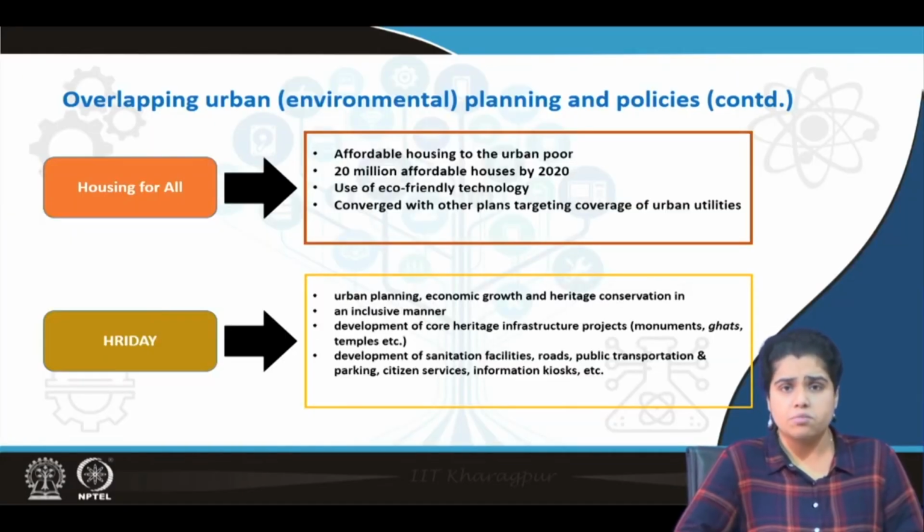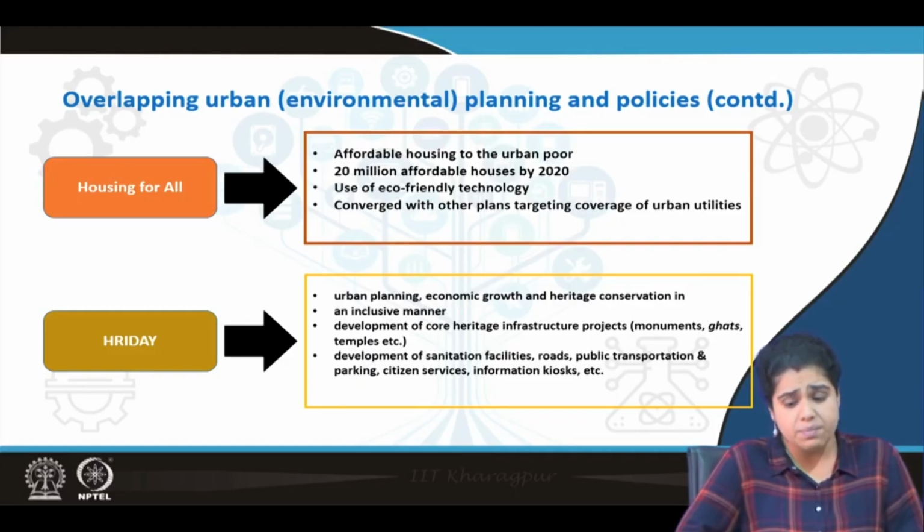So, there are other plans. On the same day along with Amrut, the Housing for All scheme was also launched by the government, and it has two parts: Pradhan Mantri Awas scheme for the urban people and also for the Gramin, that is the rural people. The whole idea is to provide affordable housing to the urban poor, and the target was to cater to 20 million affordable houses by 2020, through the use of eco-friendly technologies. Housing for All of course converges with other plans targeting coverage of urban utilities.